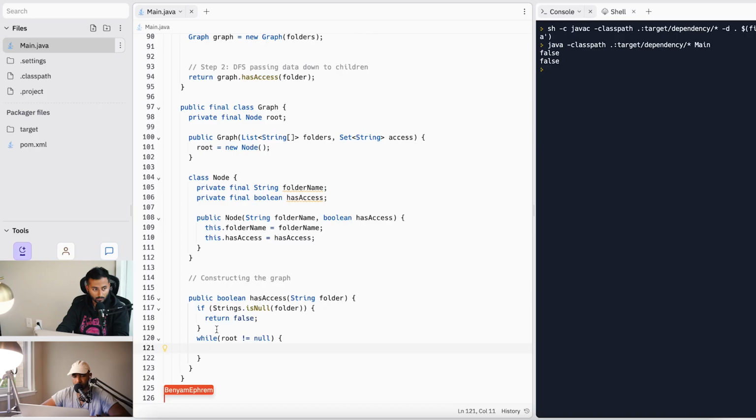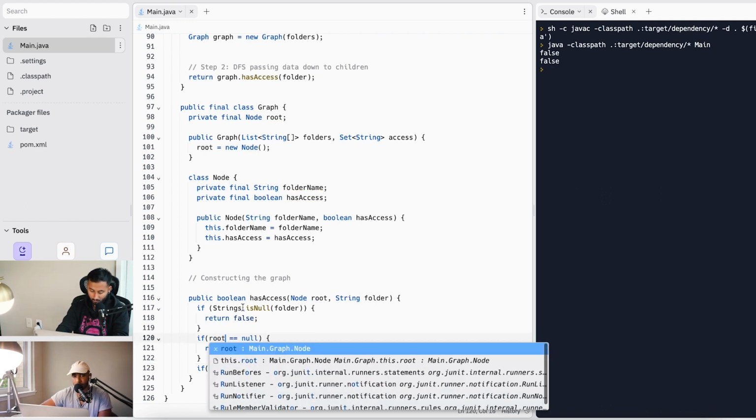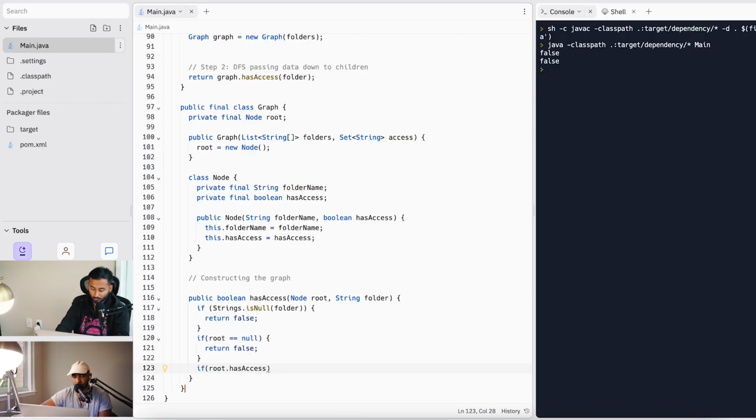So let's traverse down. We'll need a stack and stuff. Let's just replace it with a recursive version. So let's do the base cases. If node equals null and you haven't returned true yet, you'll return false. What is the other one? So if it's going to be called root, let's say if root dot has access is true, then you return true.